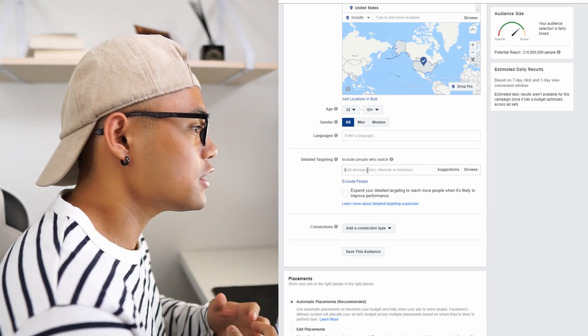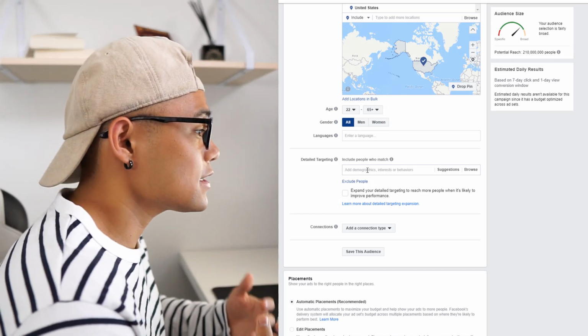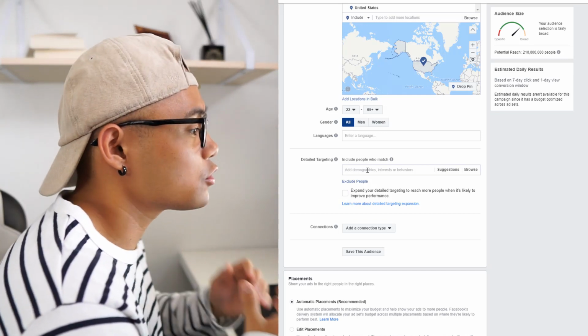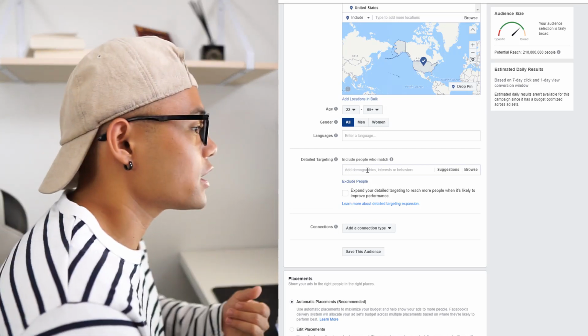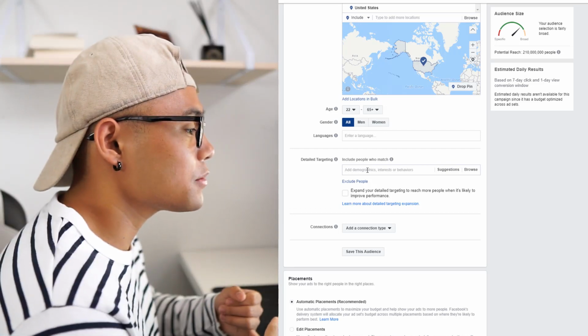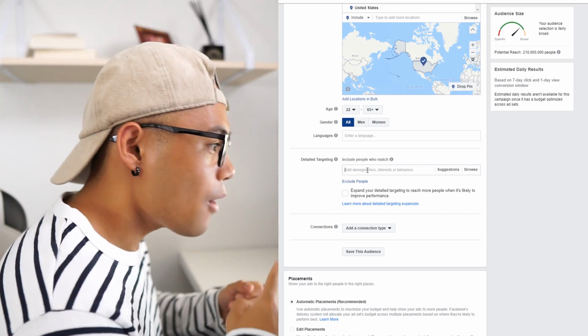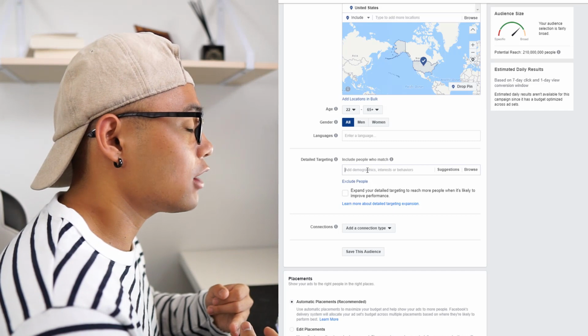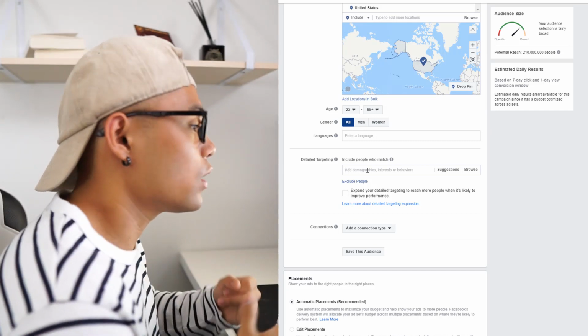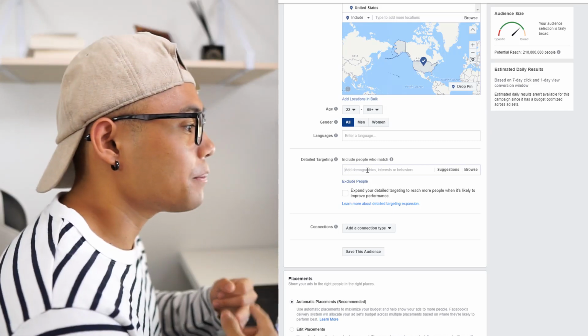So for this strategy, you just want to target an audience size between 500,000 to 2 million people. The reason for that is because you have a low budget, plus you want to target those people who are most likely going to buy from you. I know a lot of strategies out there will tell you to target between 1 to 20 million. I used to do that, but not anymore.